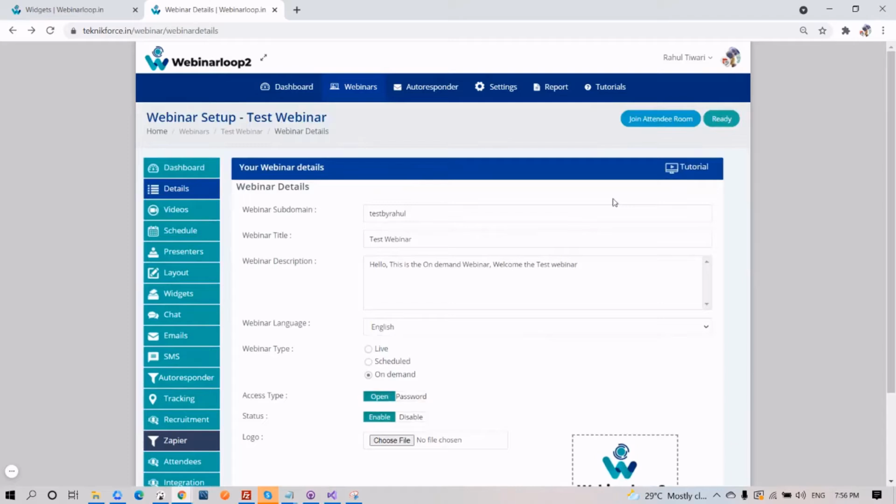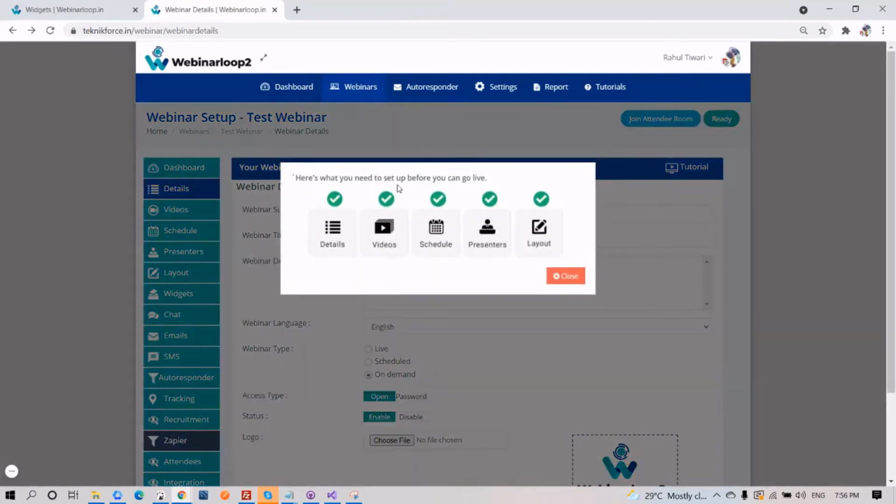And if you want to check all the steps you need for your webinar to go live, on the top right corner, you can click on the button. If your webinar is not complete yet, you will see it as pending. But if it is complete, you will see the button will say Ready. And if we click on it, here are the steps that I'm talking about.